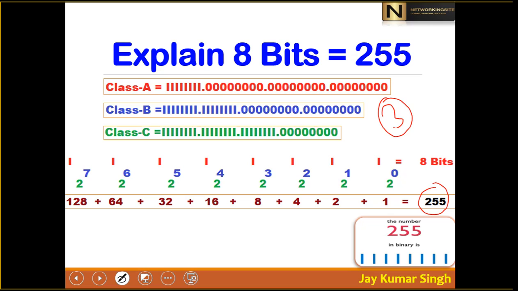See, when we count bits, when we count any number, can you count this number? 100. So you are counting from this side, right? When we count any bit, we count from this side. So it's 128 plus 64 plus 32.